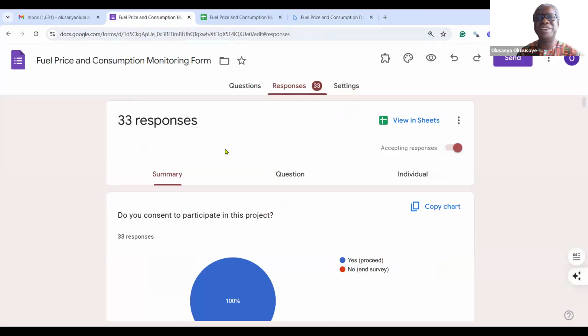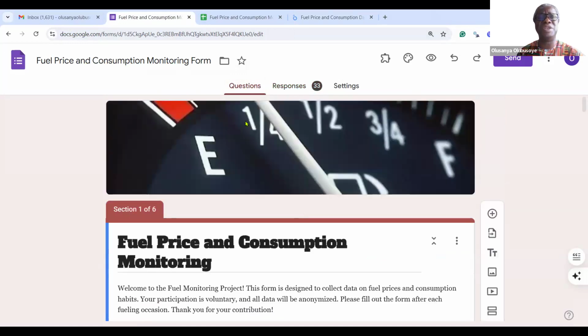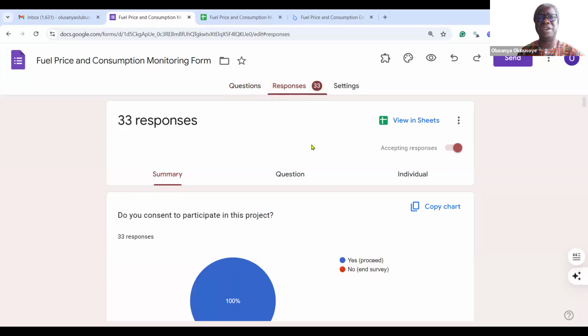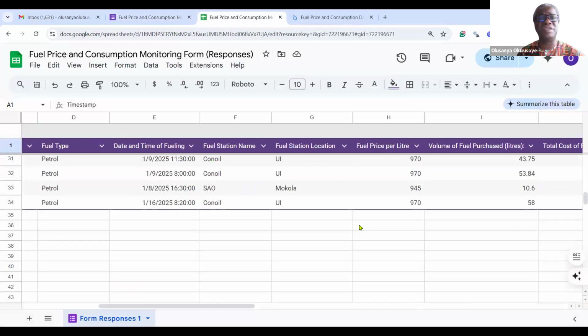I asked you at this point whether you were able to see this. Are you able to see this screen right now? Yes, sir, we can see. So this is the Google Form which I designed. These are the questions, and these are the responses so far. And I click View in Sheets to have access to the spreadsheet. I believe you can see the spreadsheet.